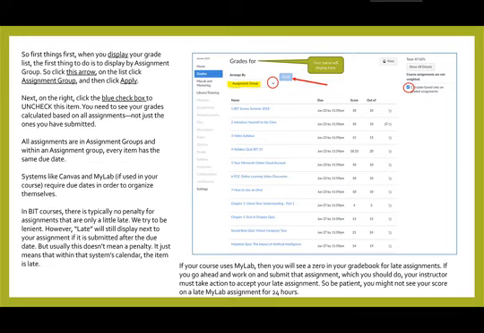In BIT courses, there is typically no penalty for assignments that are only a little late. We try to be lenient. However, late will still display next to your assignment if it's submitted after the due date. But usually this doesn't mean a penalty. It just means that within that system's calendar, the item is late.